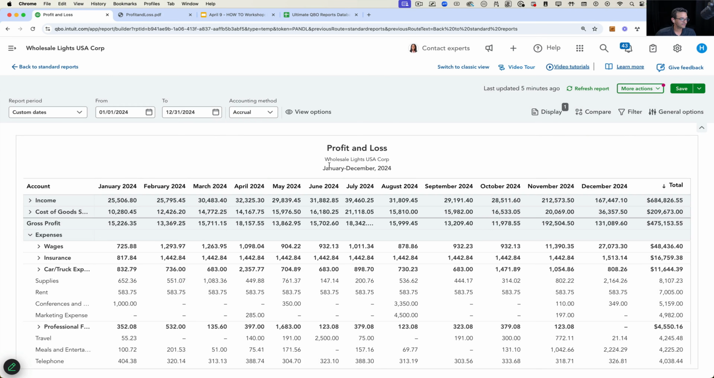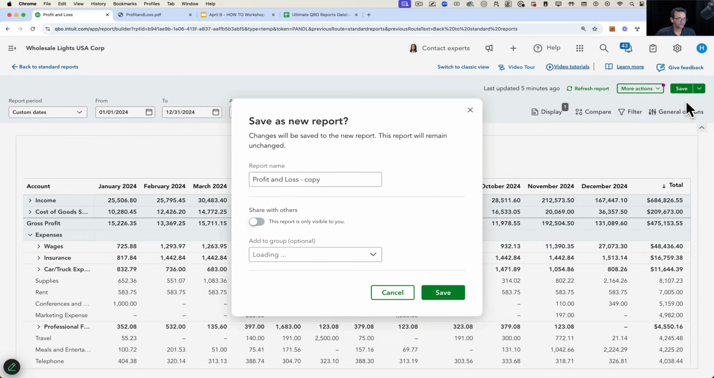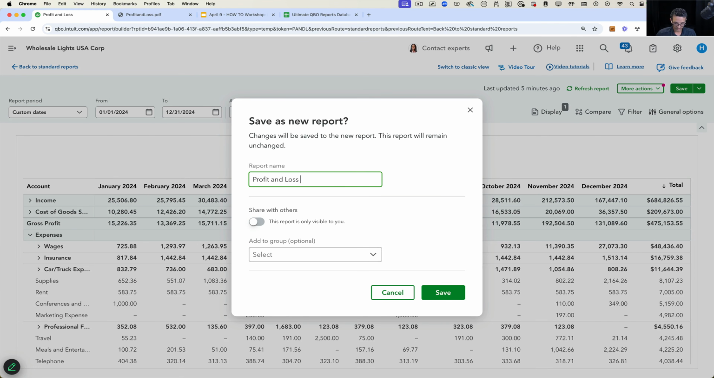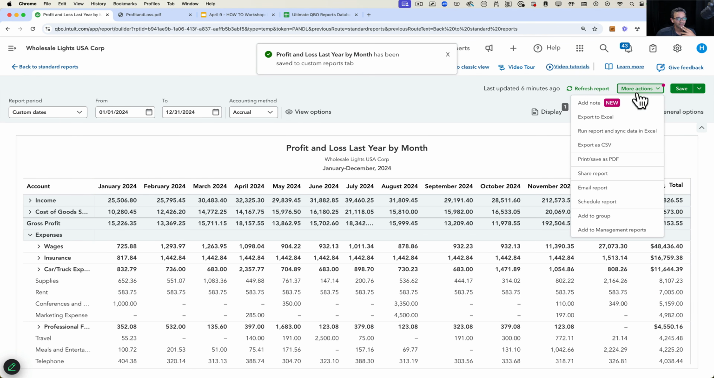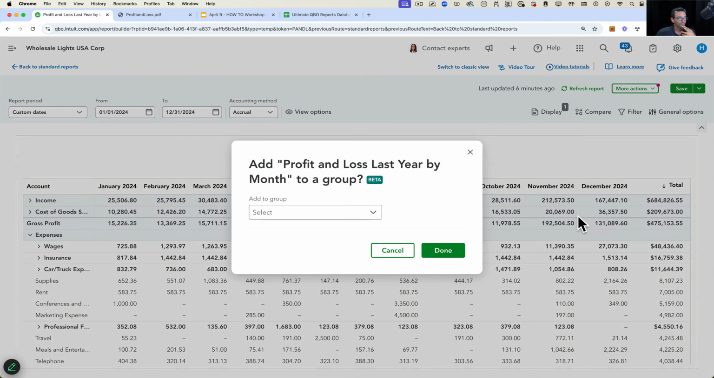So when we go here where it says save, I'm going to click on the drop down menu, click save as, and then I'll call it profit and loss last year by month. And I can save this and not put it in a group. I could just simply click on save, and it's not in a group, it's just sitting there in my custom reports. Or I can move it to a group by clicking add to group, and then I can select what group I want to put it in.